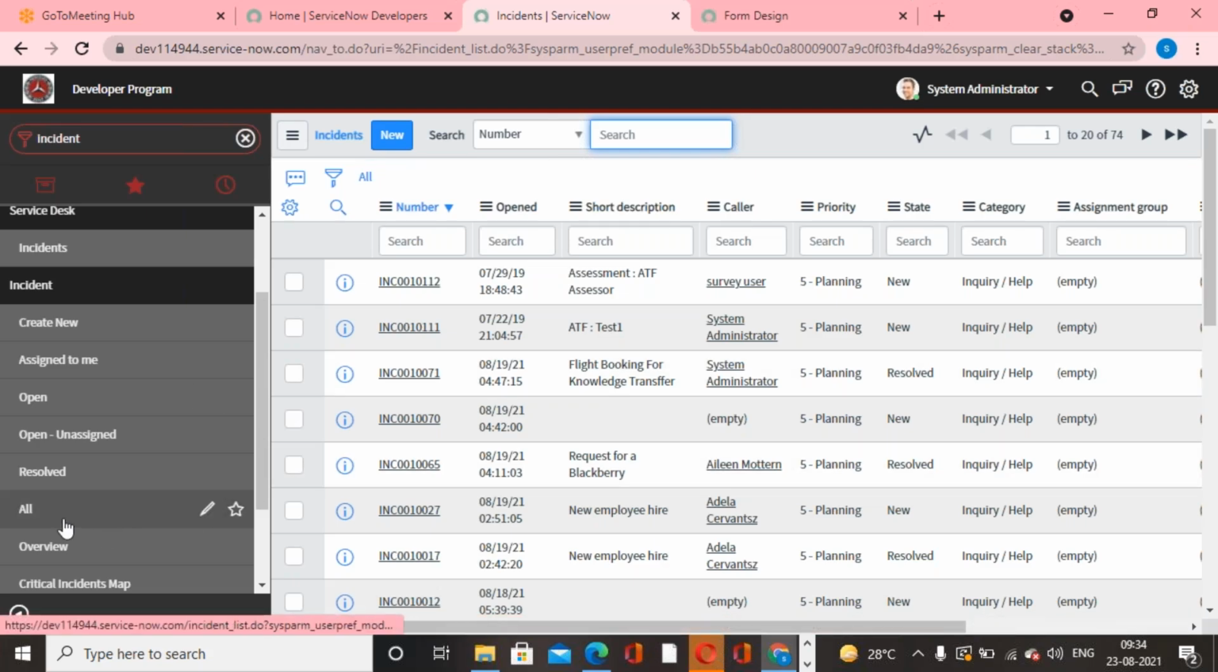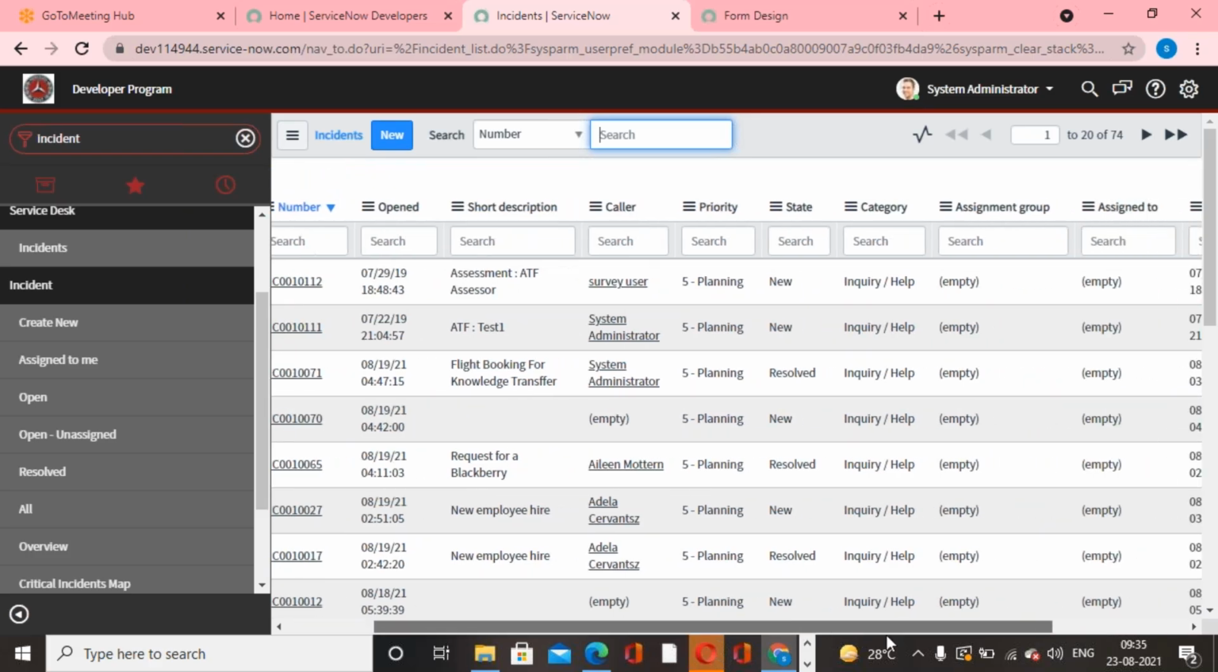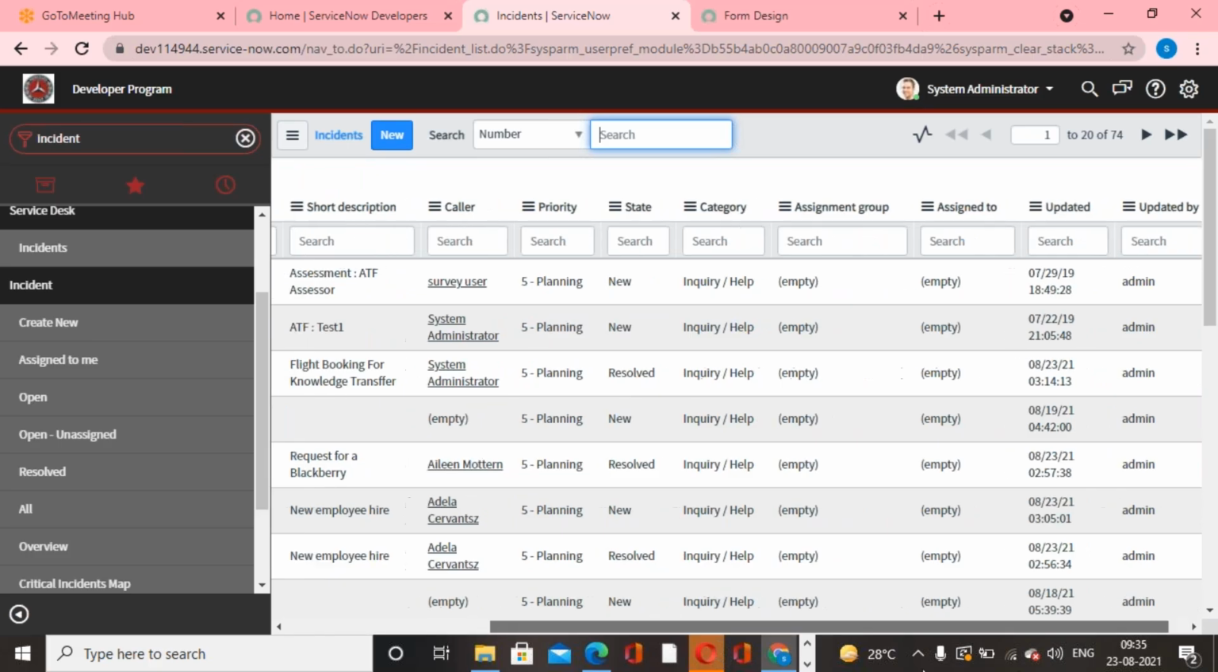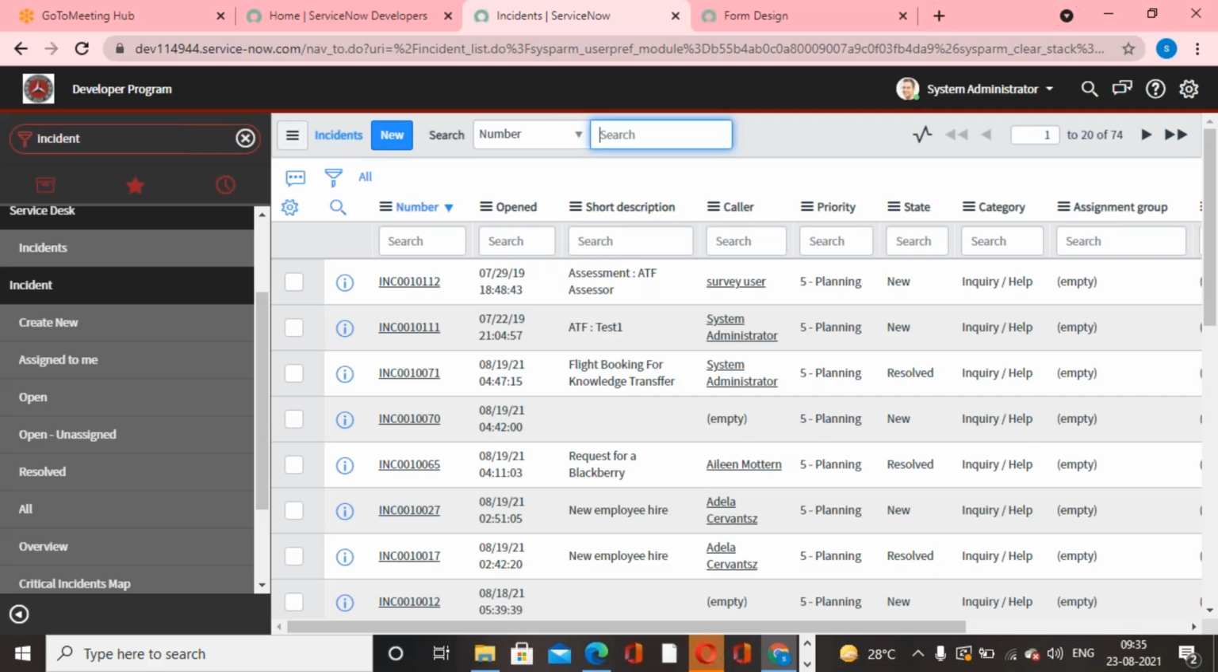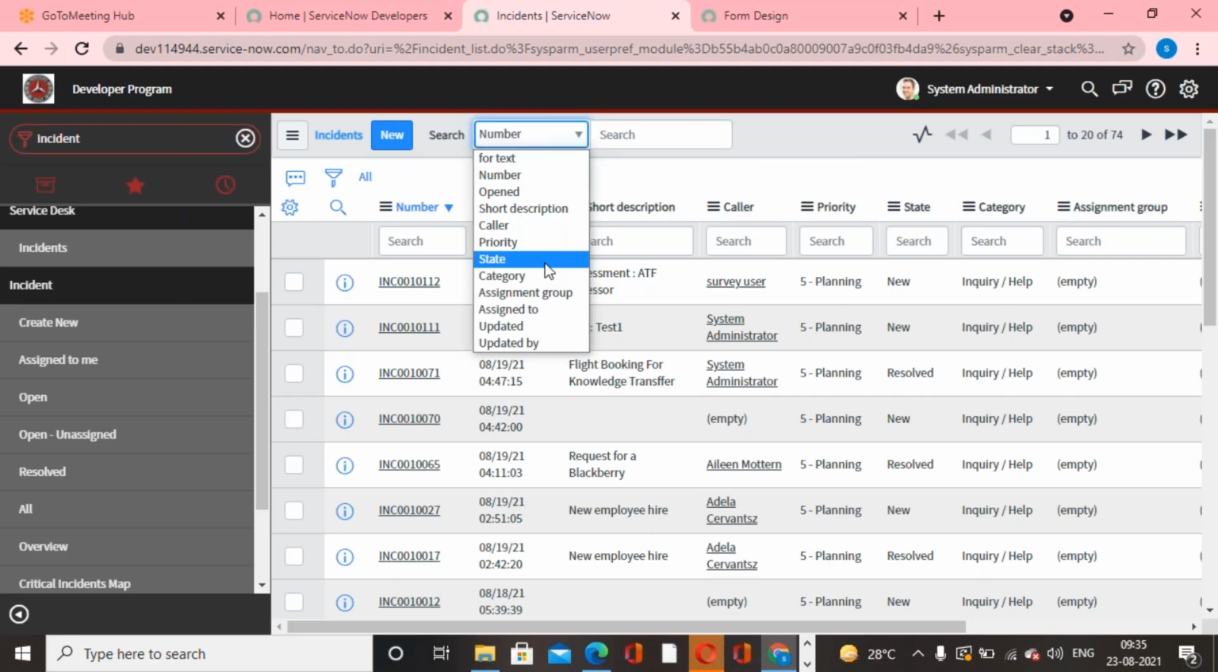When you go to All and click on it, the system opens all the records available in that particular list view. A list is nothing but a collection of records. Each row represents one record in the table, and each column represents one field in the table. Almost 11 columns are configured on this list view, and all those columns can be seen in the search field as well.